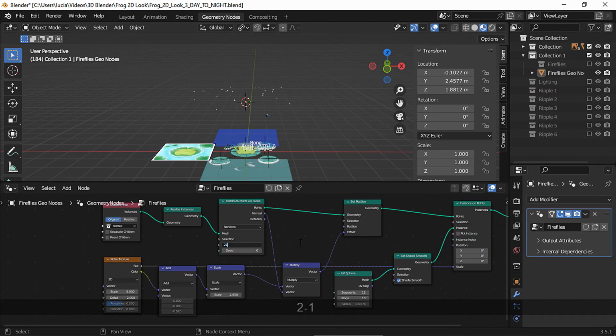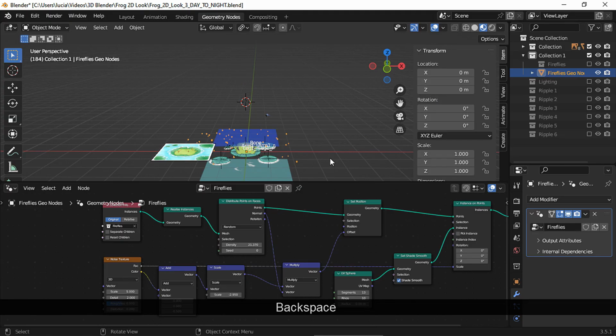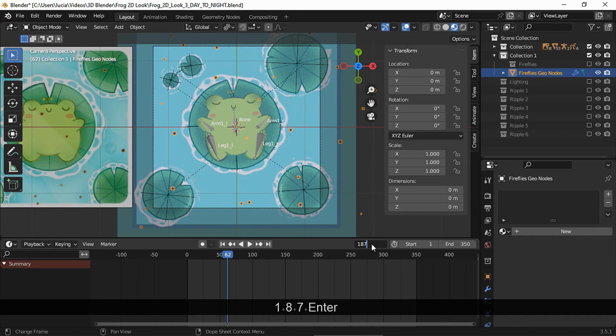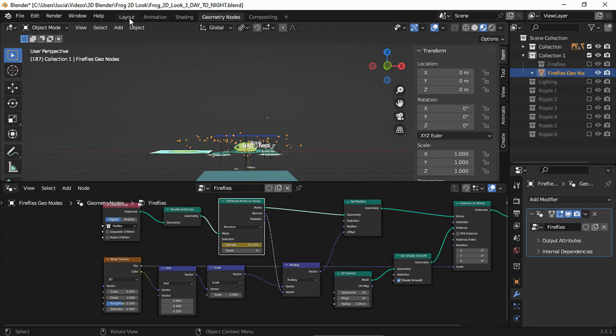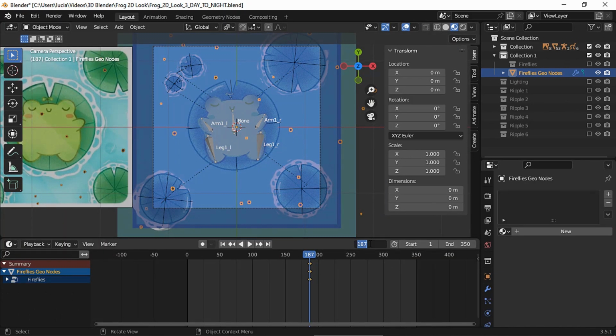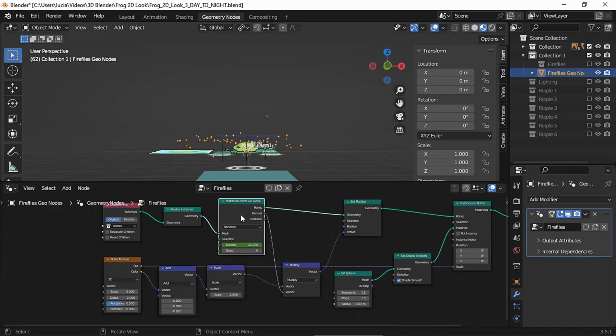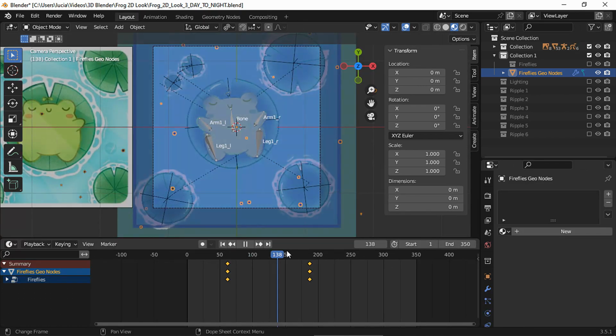Then I chose the number of fireflies I wanted, and I reset the position of my cube. I set the keyframe for the density value, and a couple of frames before I set the density to 0 and added a keyframe. And now, as soon as the night hits, little by little the fireflies appear.